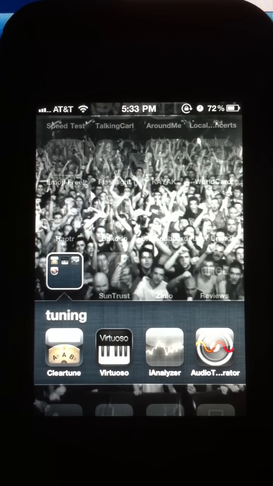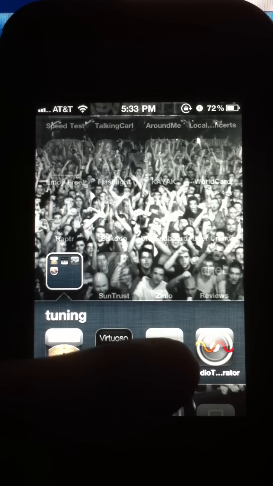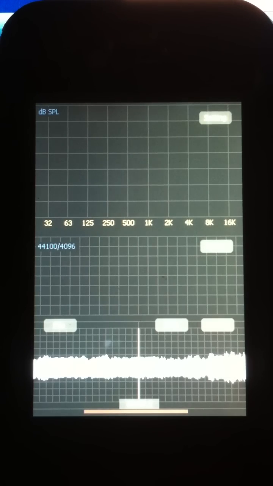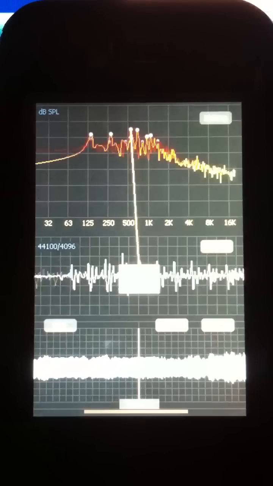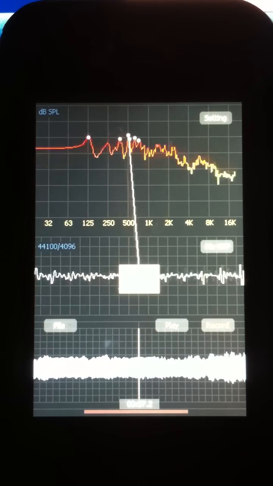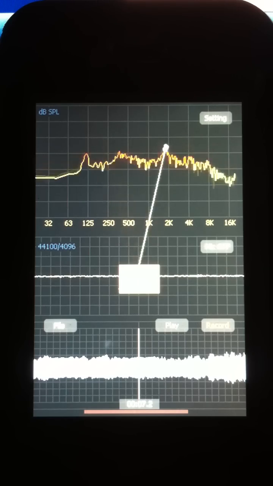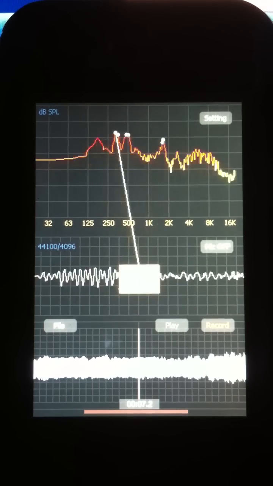All right, I just want to talk about an app I downloaded that I find is pretty cool. It's called iAnalyzer. It's a real-time analyzer. So when you start the app, this is the way it looks. You can press on mic on, and it picks up the mic. You can see how it's triggering all these frequencies. So this is a pretty cool app.